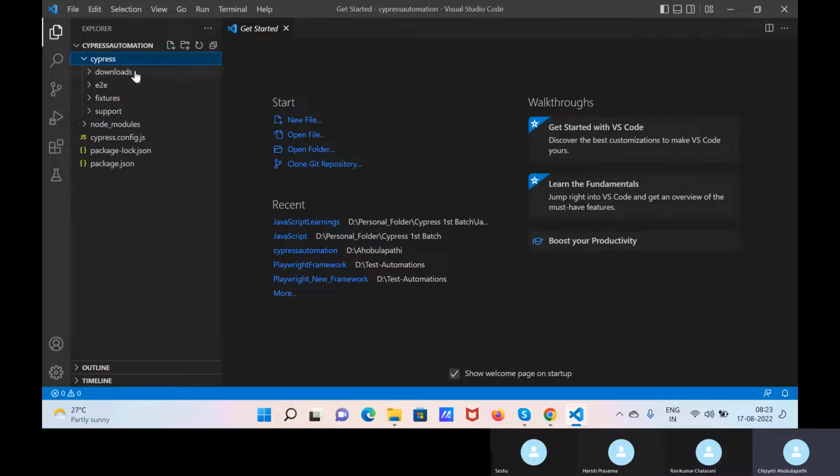So in Cypress you can see the e2e folder. These are the folders. Fixtures is where we can maintain the test data, and the support folder is where we can maintain the global functions as well as the page objects. If you want to write the test scripts, you can write them under e2e. This folder means end-to-end testing.